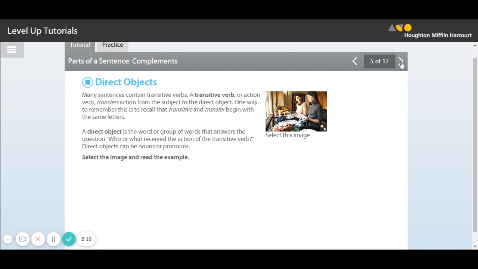Many sentences contain transitive verbs. A transitive verb or action verb transfers action from the subject to the direct object. One way to remember this is to recall that transitive and transfer begin with the same letters. A direct object is the word or group of words that answers the question, who or what received the action of the transitive verb. Direct objects can be nouns or pronouns. Click the image and read the example.